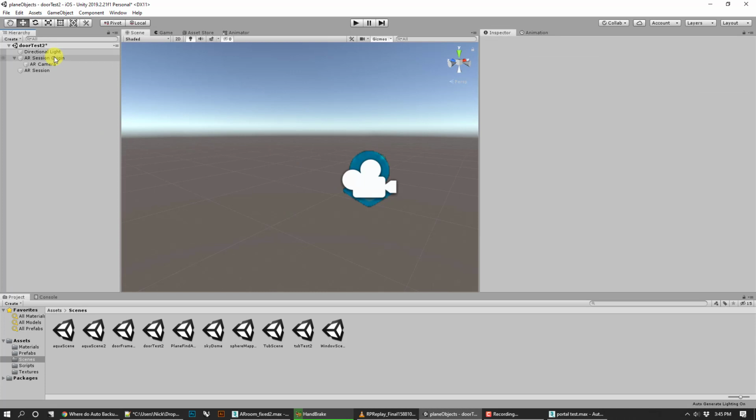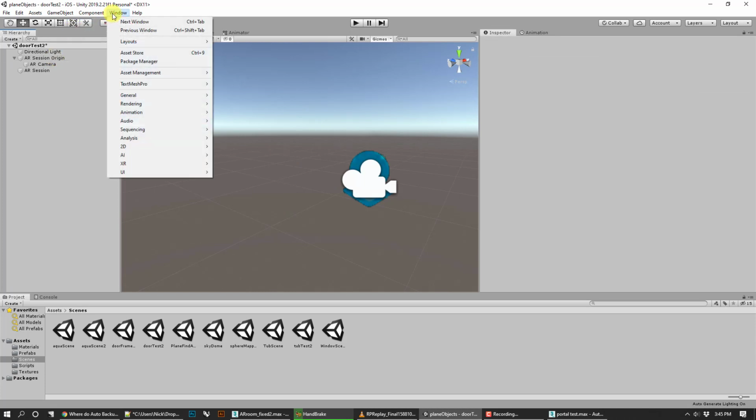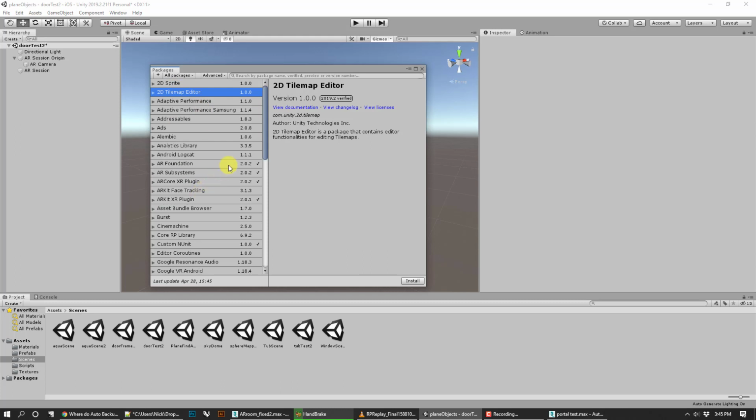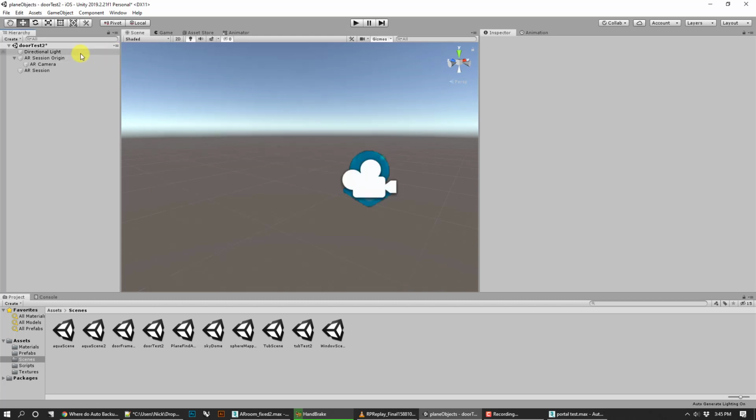So the typical AR scene, remember you've got to have your package manager, you've got to have your AR Core, AR Kit, Foundation, AR Kit Foundation, Subsystems, Core XR Plugin, AR Kit XR Plugin. You're going to delete the main camera.